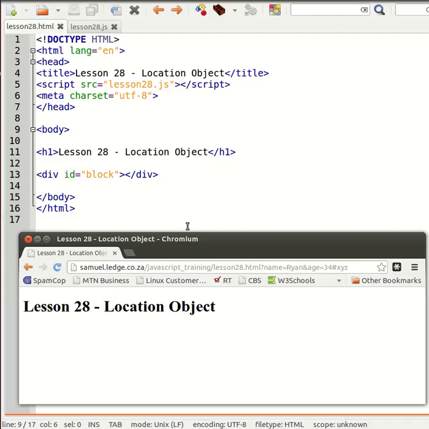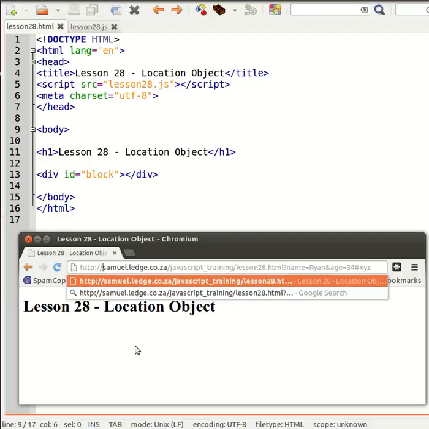In this lesson we'll be learning all about the location object, which is an object built into the browser, and it tells us information about the URL or the website address. If you look at a typical website address, it's built up using various different components, various different parts. The first part of the web address is normally your protocol, which is HTTP or HTTPS.